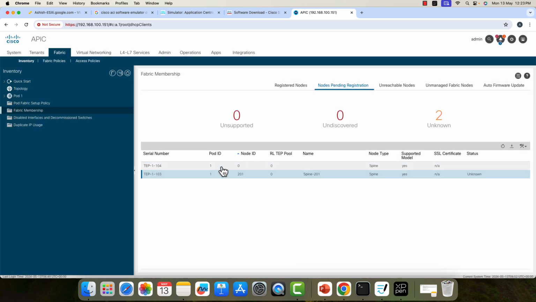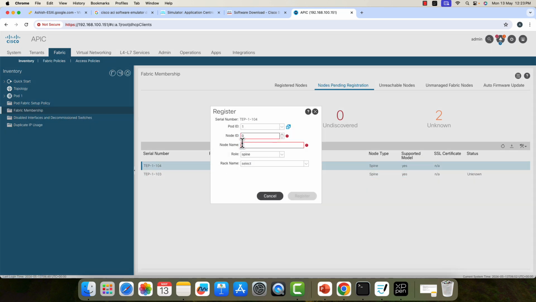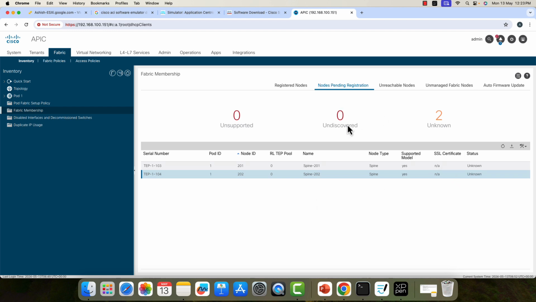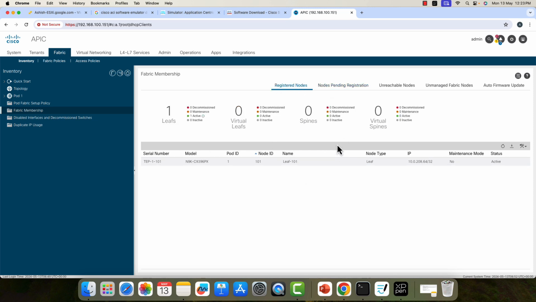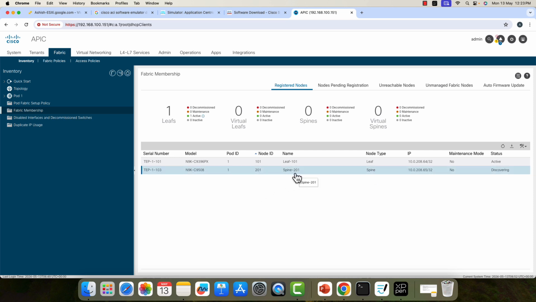Register, and for this one I'll say 202, spine-202, register. After around 90 seconds you will see these two spines move to this section, and they will also get an IP of this range. You see, one of the spines is now listed here, and soon the second one will also be there. You may refresh it.